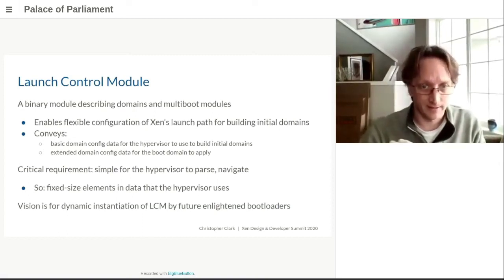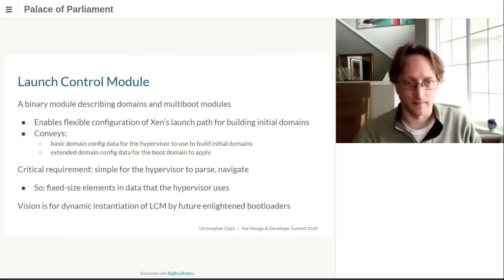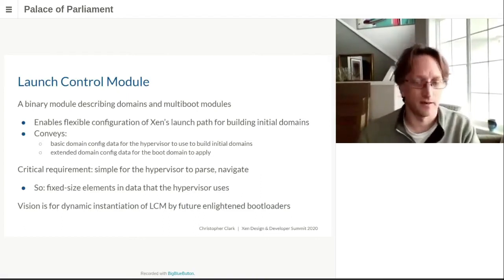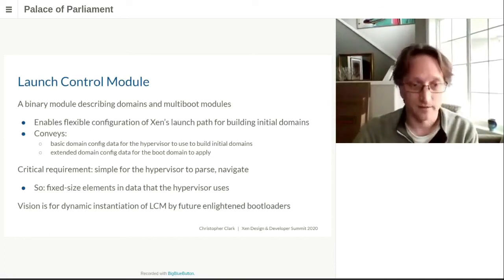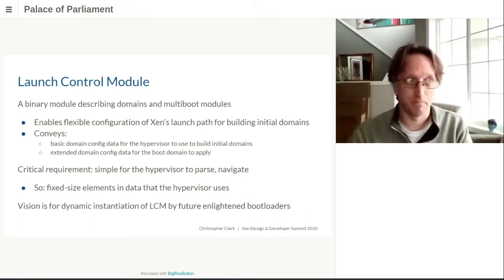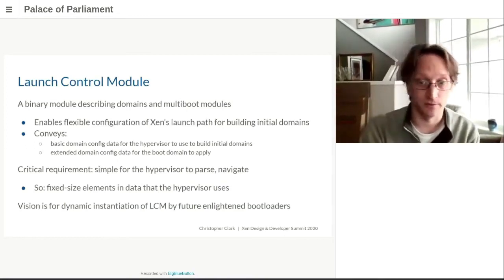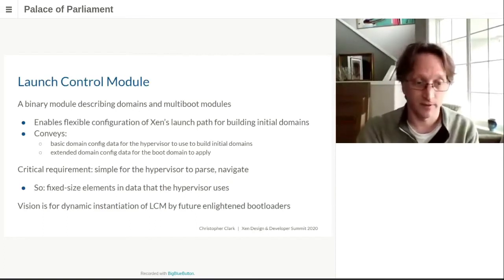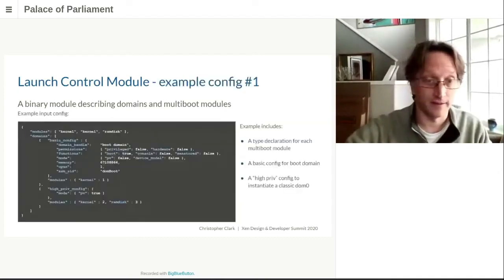So a critical requirement is that the basic domain config data is simple to parse and navigate, and so we use fixed size elements to enable the hypervisor to easily traverse it. And a future goal is for this launch control module to actually be dynamically instantiated by the bootloader itself, so that you don't actually need to precompile this launch control module based on what you want to boot, but the bootloader can generate it based on the bootloader config.